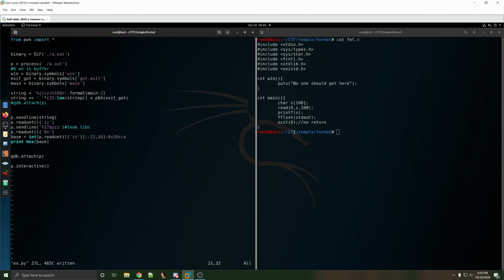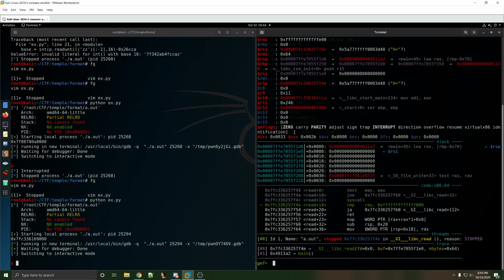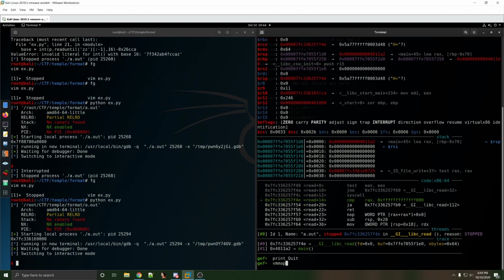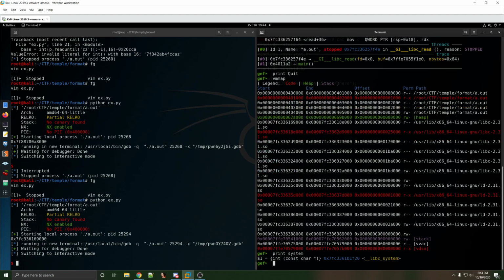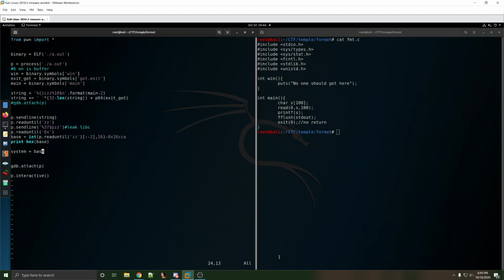Now, since we have libc's base, we can find system. I probably shouldn't have closed GDB just yet. We can do VM map again and print system. We have the system address. Print the system address minus the current libc's loaded address, and we can find the offset for system. System is equal to that plus base.